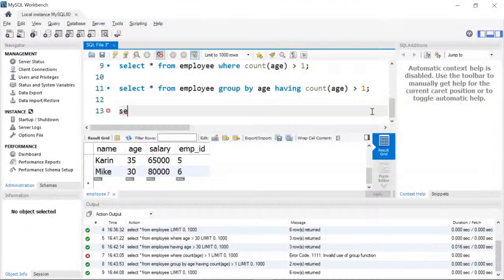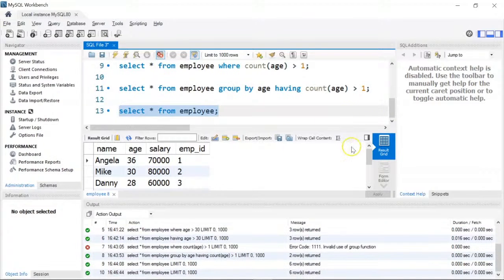Let me first display all the employees in the table. So I'll write select star from employee. I'll run this. If you see my table, I have one employee who has ARI in its name, and that person is Karin. I now want to get this particular record.